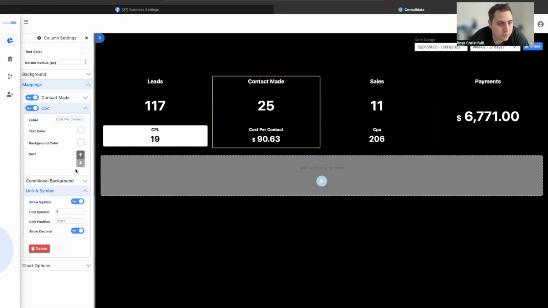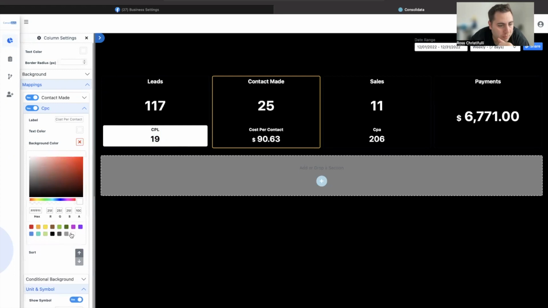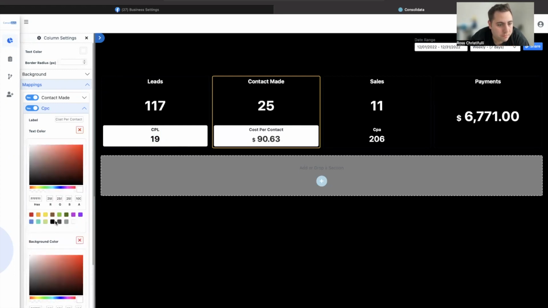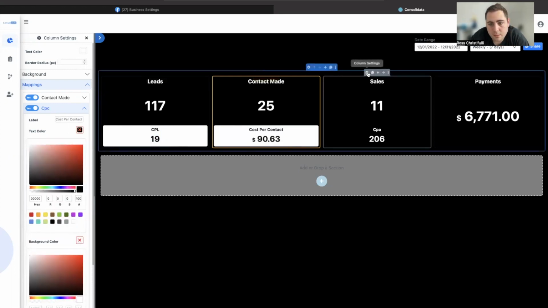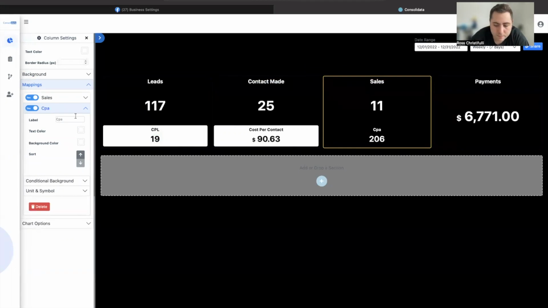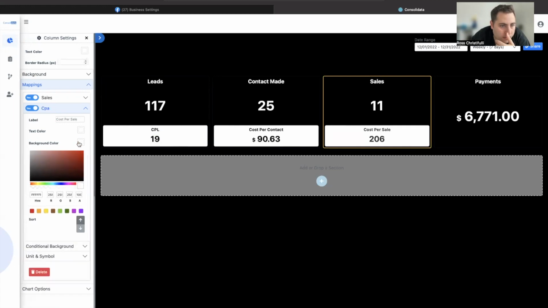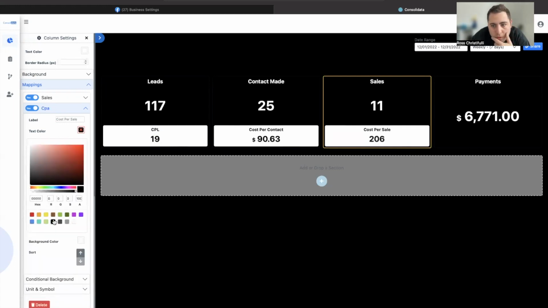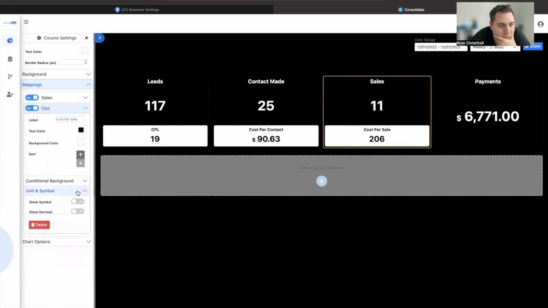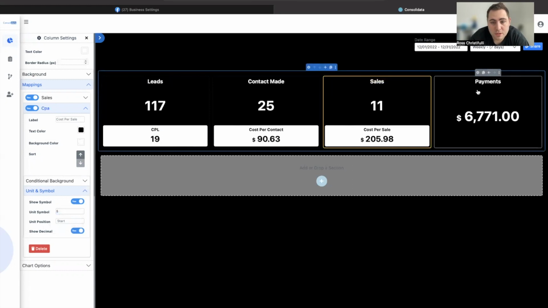So we got cost per contact. We'll go ahead and make the background color here the same. And then we're going to go cost per sale. Cost per sale. And we'll go like this, and we'll go like this. And now we will just add in here and here. And now you can see what your cost per acquisition is.